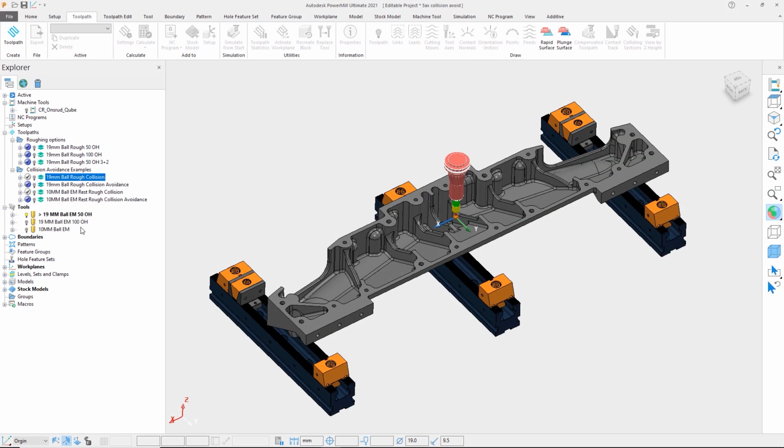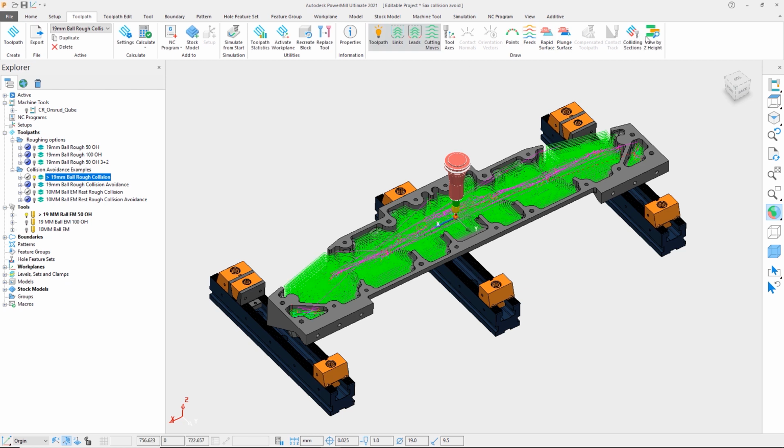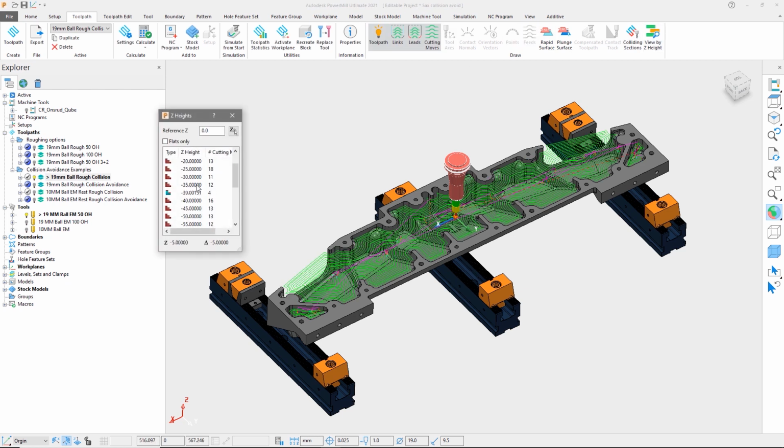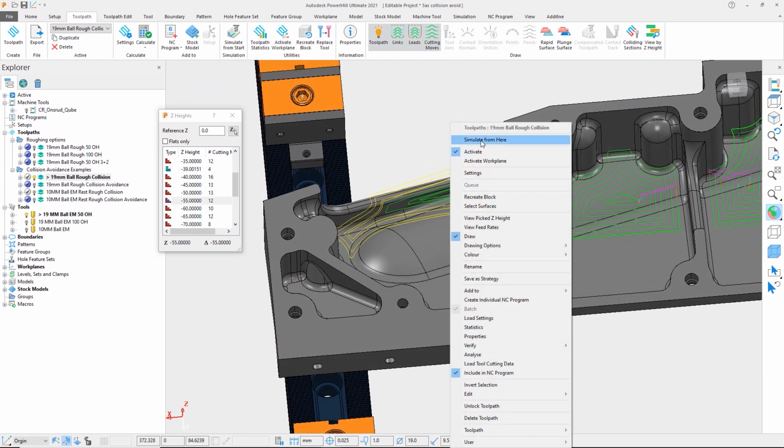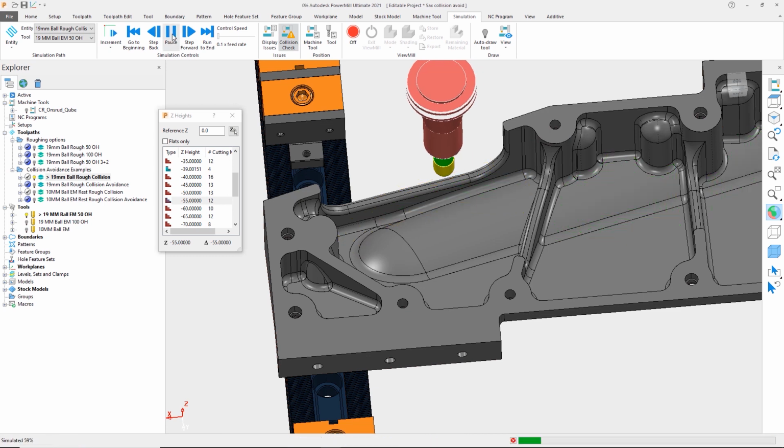Let's look at how this can be applied by first looking at this roughing toolpath using a 19mm ball end mill with 50mm of overhang. If we view one of the lower levels of the toolpath, we will see that due to the tool overhang length, a collision with the holder will occur.